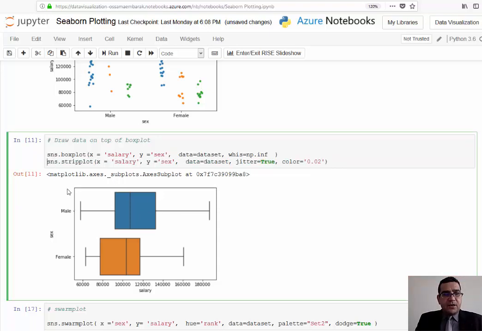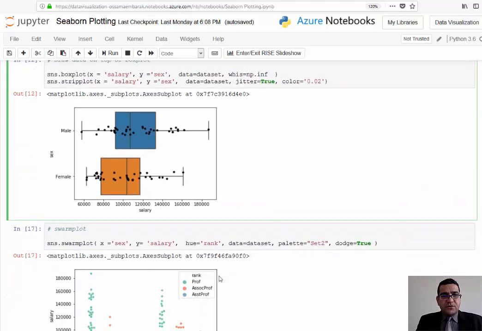Okay, what if I would like to add more information to my graph? Here I'm just adding a strip plot along with the box plot, on the same canvas. So a strip plot for salary and gender, and the data set again, with dodge equal to true, and the colors here.